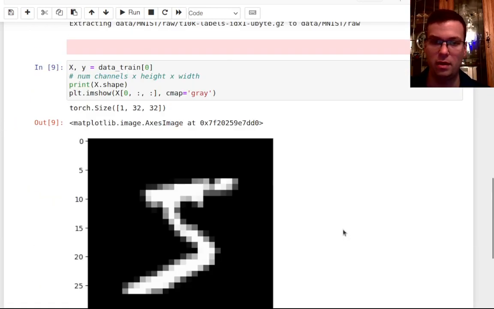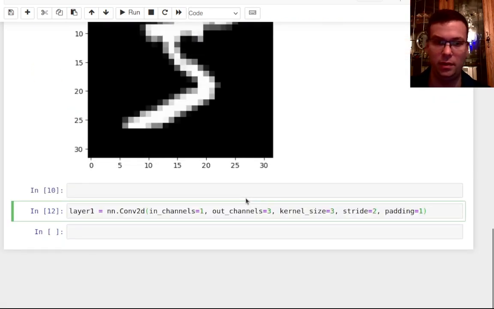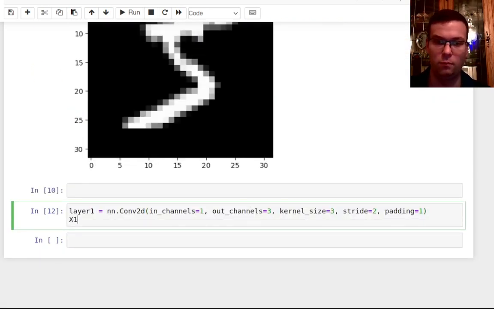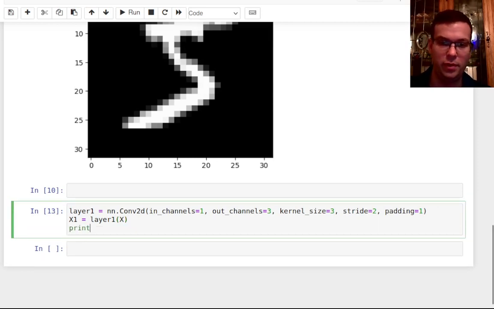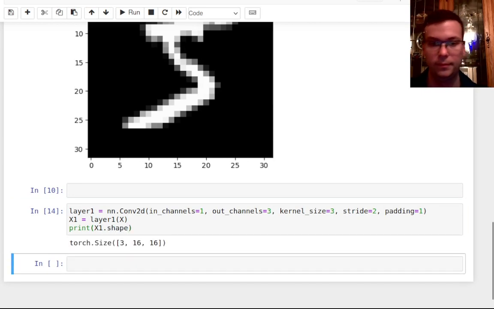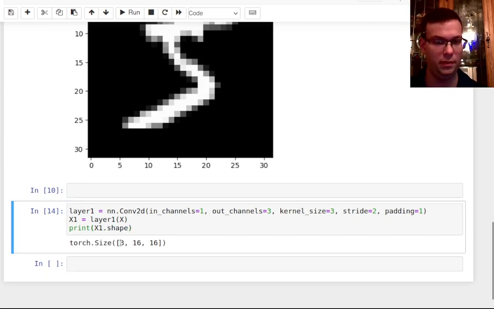And now if I take that digit image and I send it through, I'll say maybe x1 is equal to layer1, doing a forward evaluation on an x, let's see what I get. So if I print x1.shape, cool, it's exactly as I promised. I have the result of 3 different channels, so 3 different kernels, applied hopping by a stride of 2, so I only take every other pixel. So I go from a 32x32 image to a 16x16.